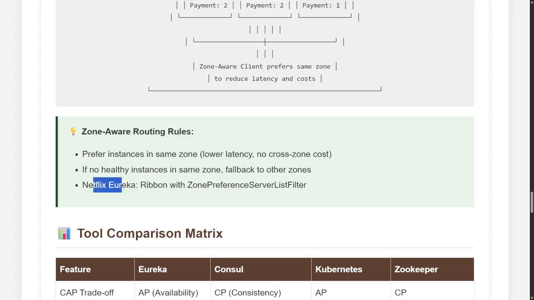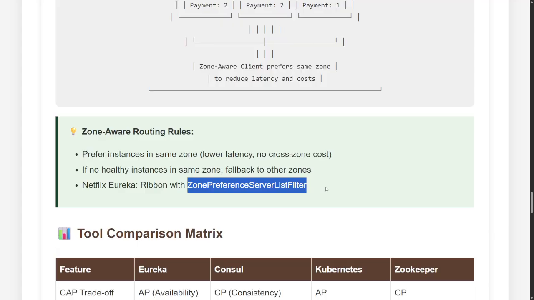In Netflix Eureka, Ribbon with the zone preference server list can be used. There are other options as well. Nowadays, this is a popular topic because the cloud came into the picture, and many frameworks have come up. Apart from Netflix Eureka, you can go and search by yourself. If you are going to plan a service discovery in the cloud, then you need to be aware of the zone preference server list filter as well.